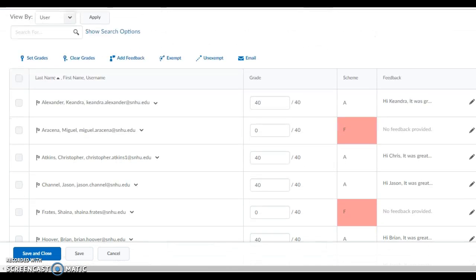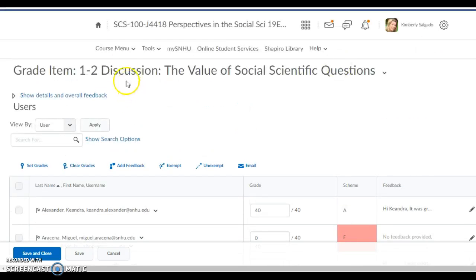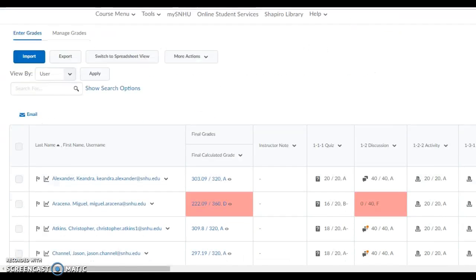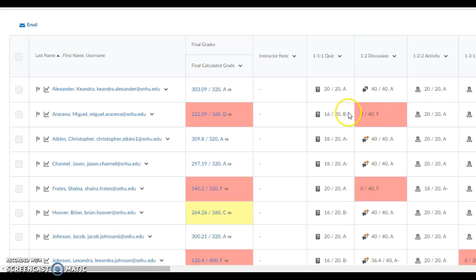You can actually grade these too from just the drop-down grade book. You can go into the sections. I didn't know if you knew that, but you can now just click on the assignment and go straight to the rubric for the discussion boards if you want to do it that way.